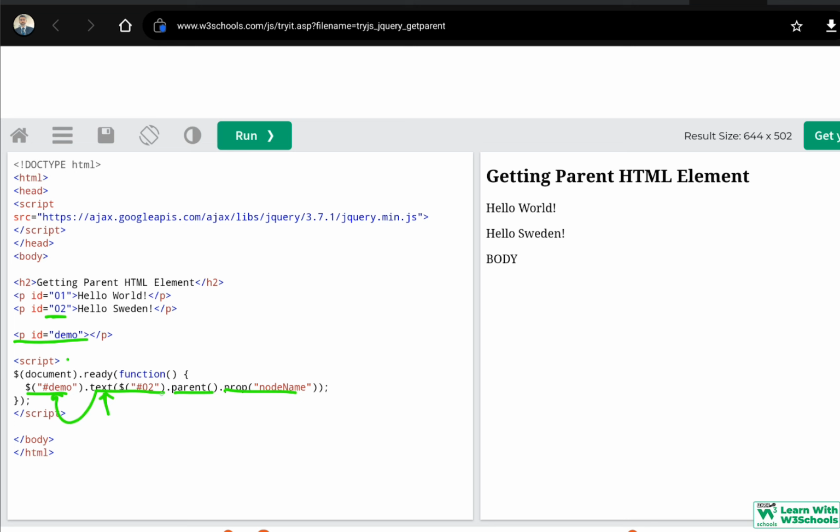So this parent is going to return this node name, and based on this it will return the body node. Remember, we have a body node as the parent of a paragraph, hence this will return the body, and we're going to use this as a text and print it here. We have already talked about the text method setting the text using our jQuery. So this is setting the text.